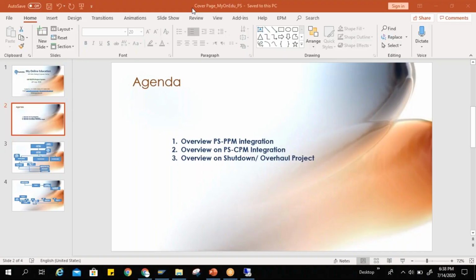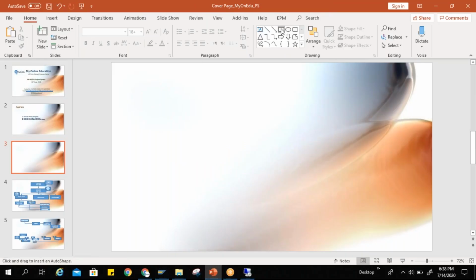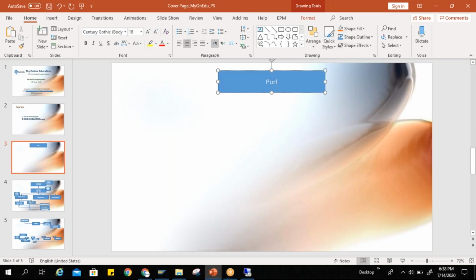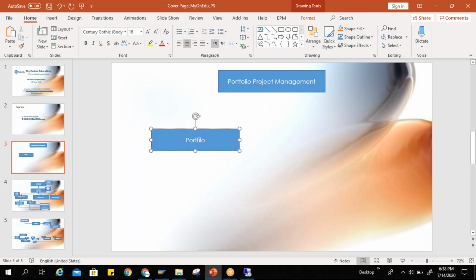So PPM means portfolio project management. Okay, portfolio project management. So PPM is basically a combination of two modules. One is portfolio management, and another is project management. Okay, so how is it? This is a portfolio. Okay, and this will have two portfolio, and here you will have another portion, which is project management.